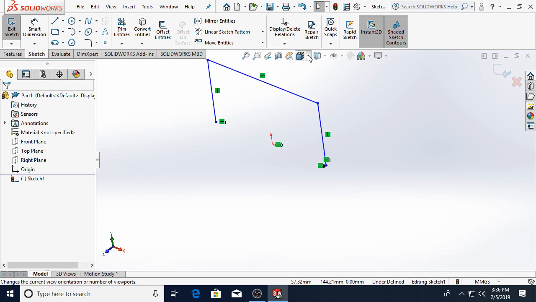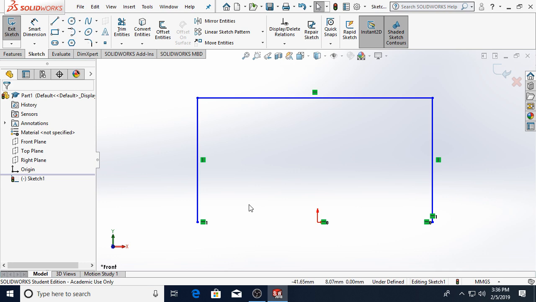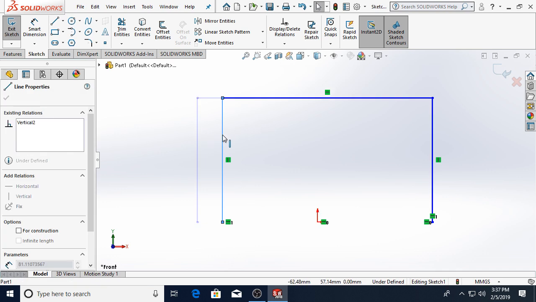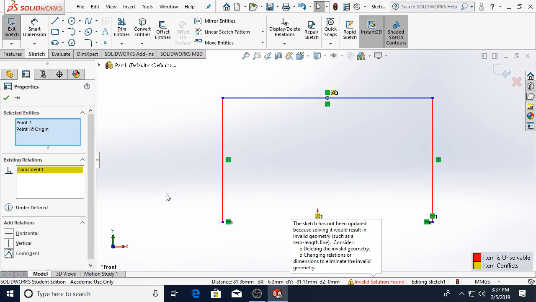Okay. So now I've drawn 3 lines. I could add arcs to them. I could also create those curves in the corners by adding fillets.